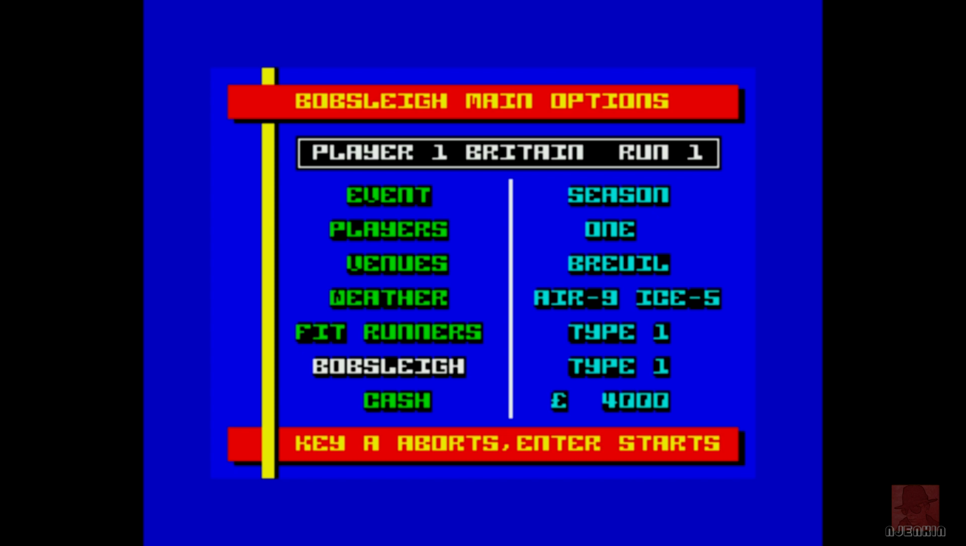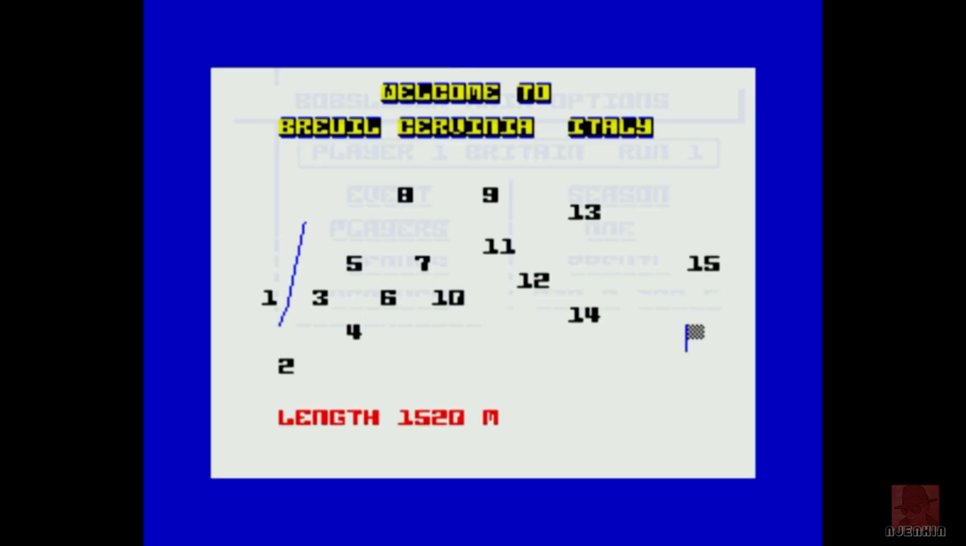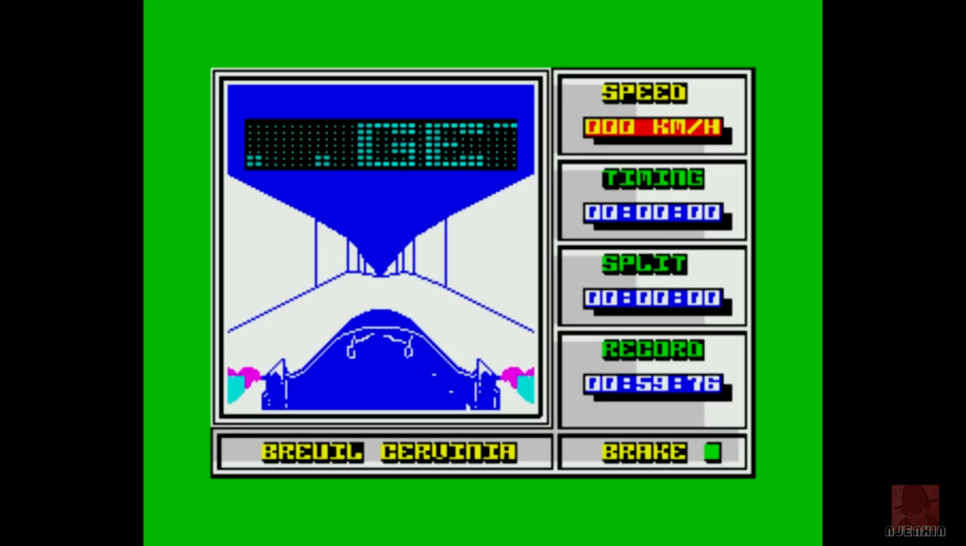I spent £8,000 on a bobsleigh. I don't know where you'd buy a bobsleigh from. You can't get it from that JJB Sports place.